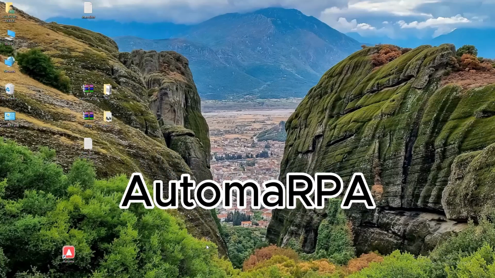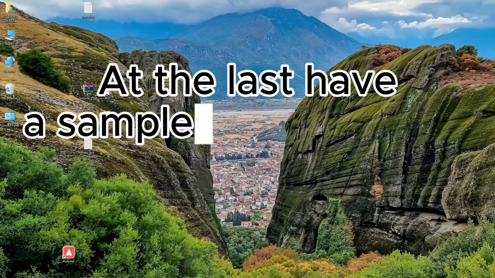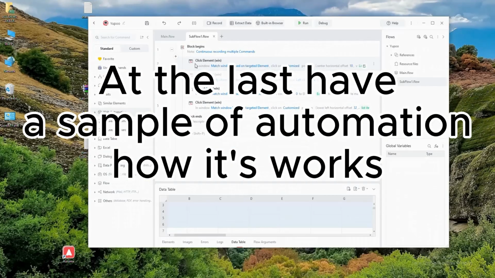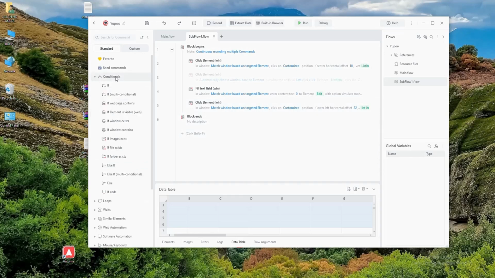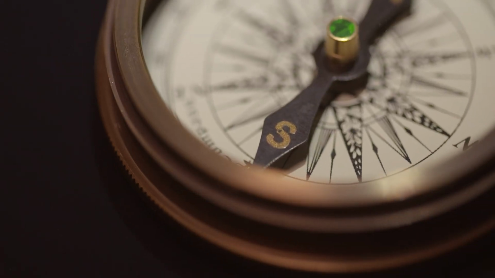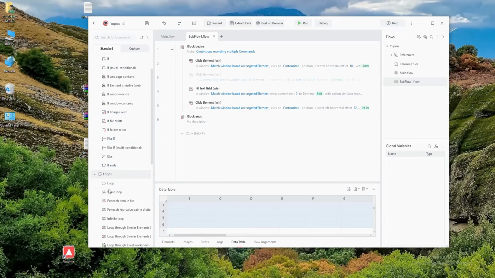Today we are going to look at an awesome application recently introduced by Automa for desktop automation. You can build your automation by just the drag and drop method. On the left-hand side you can see its blocks: conditional blocks, if statement, if for multiple, if for web page content, and so on. And here is the loop for iterating through your list of elements. There are different kinds of loops.